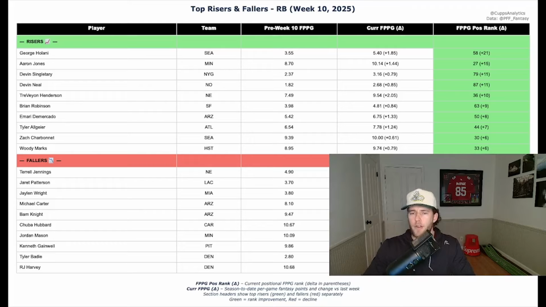All right, diving in with our first chart here, we have the top 10 risers and fallers. We'll start off with the running back position. And this chart, if you're new here, basically we go through the top 10 risers and the top 10 fallers at each position after every week. And risers and fallers are determined based on fantasy points per game and the change in that fantasy points per game from before the week and after the current week. So in this case, it would be each player's fantasy points per game through the first 9 weeks and compare that to their fantasy points per game after week 10.